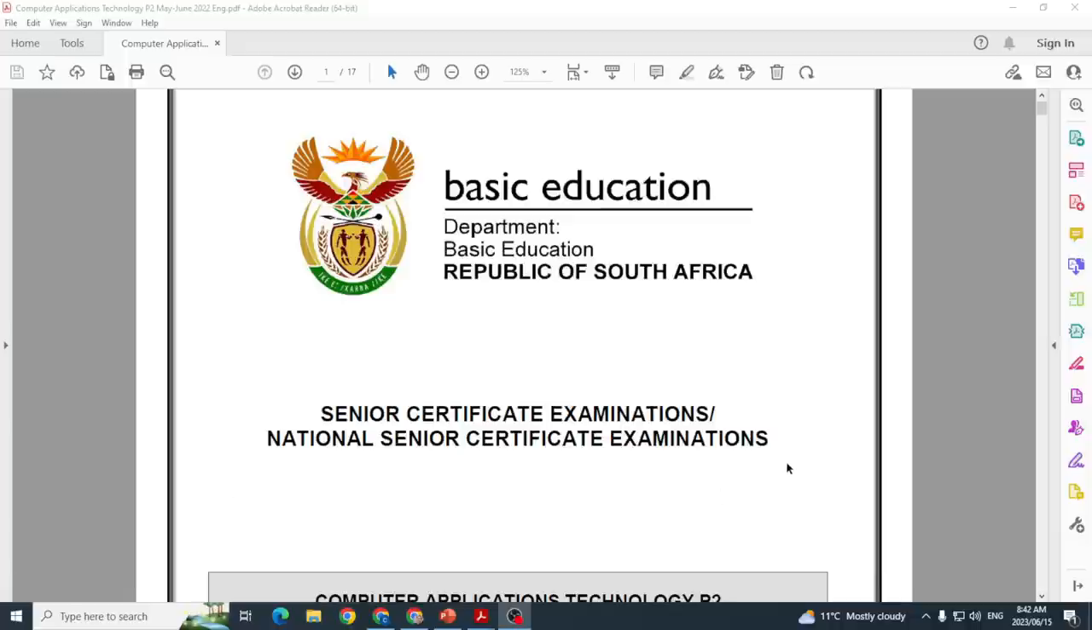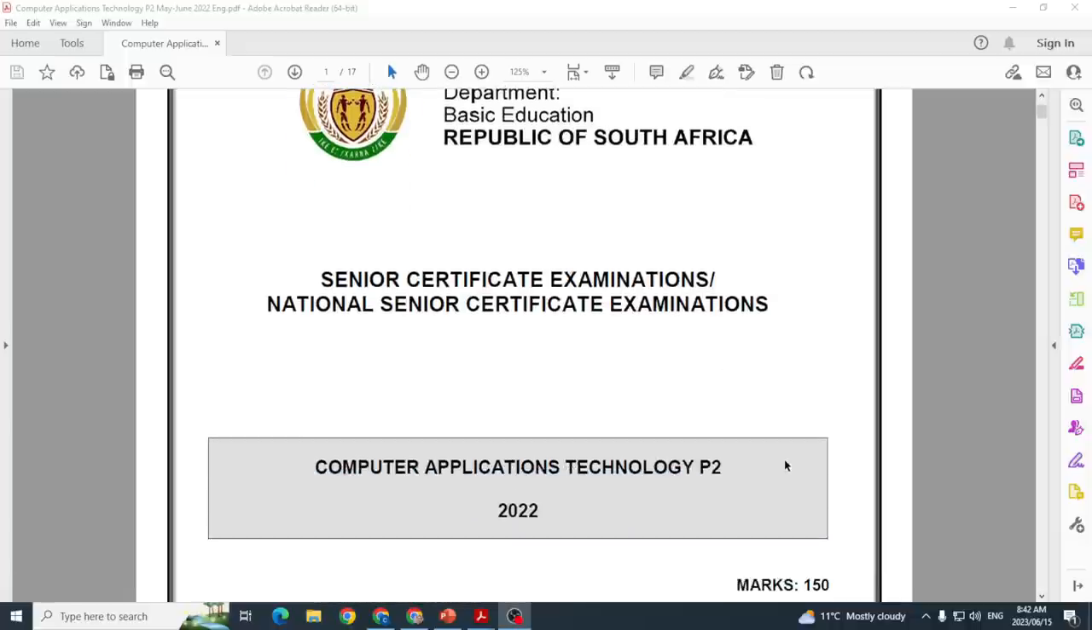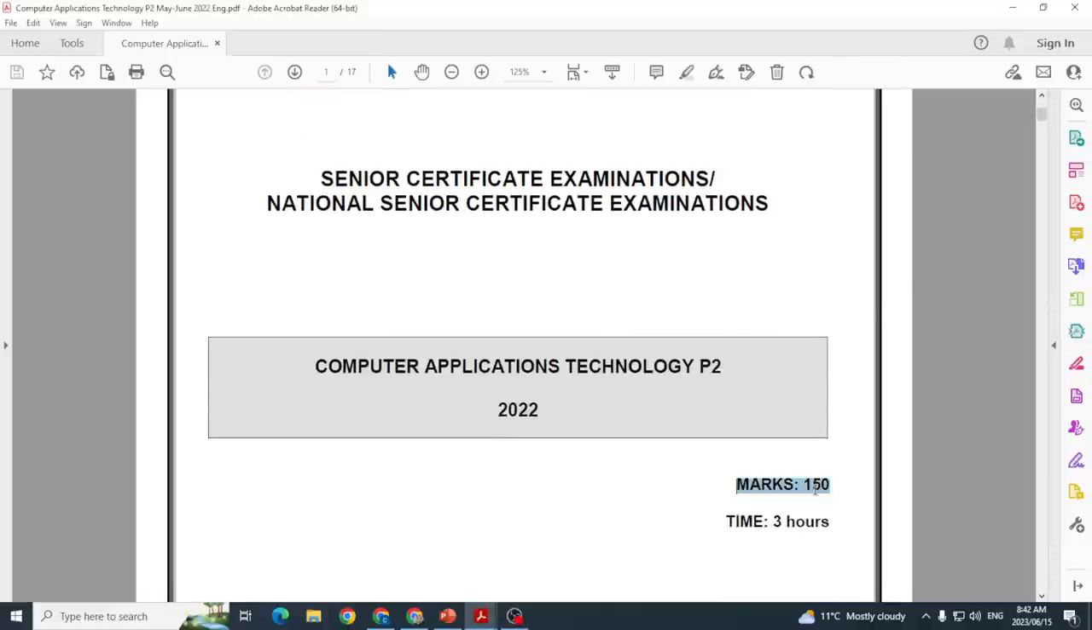And this time I'm looking at the DBE CAT Paper 2 exam. This was the June exam from 2022, a paper out of 150, and you were given around 3 hours to do it. Okay, so let's go in and have a look.